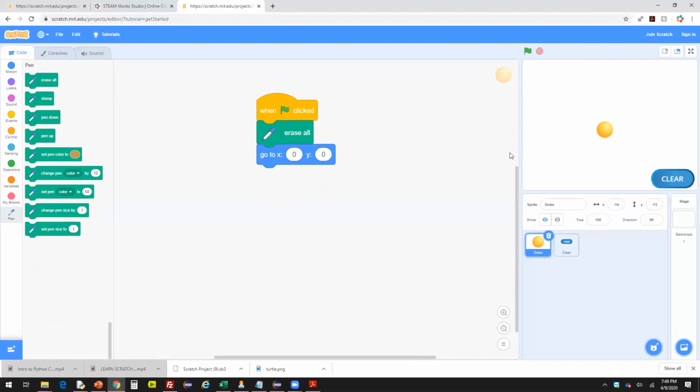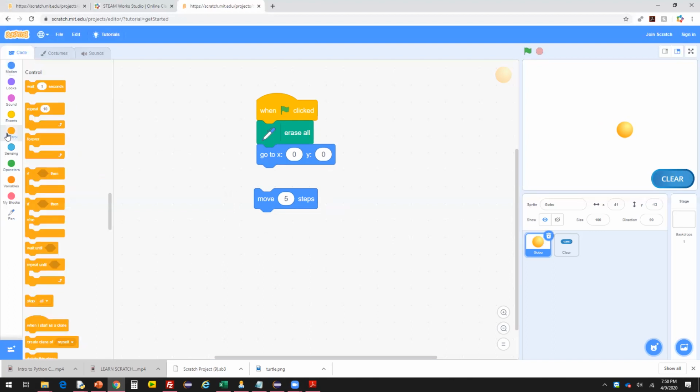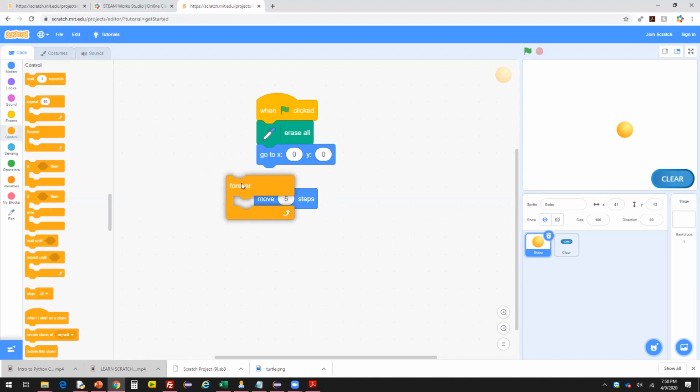How do I move things? We go to motion, and the move block, as you see here in the motion, allows you to move in little steps, let's say 5 steps. If I click on this, you will see that the ball moves. That means if I repeat it enough times, it'll keep on moving around. In order to do that, we have to do it again and again. That is, the command is forever, like we are doing it again and again, forever.